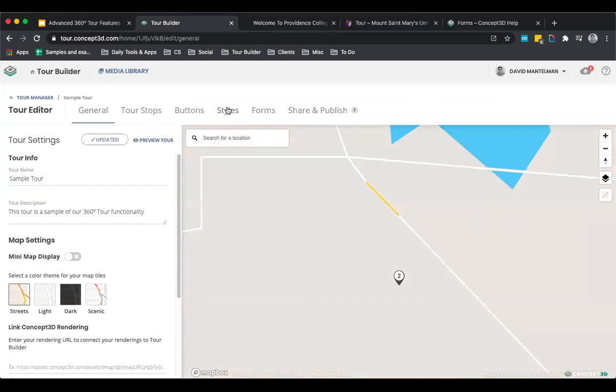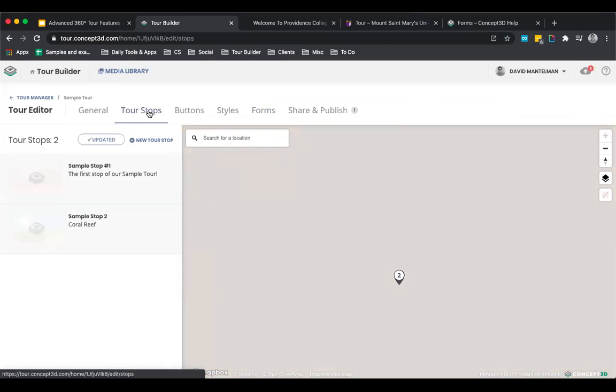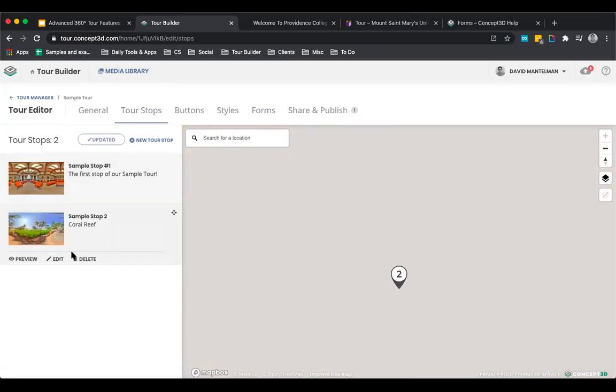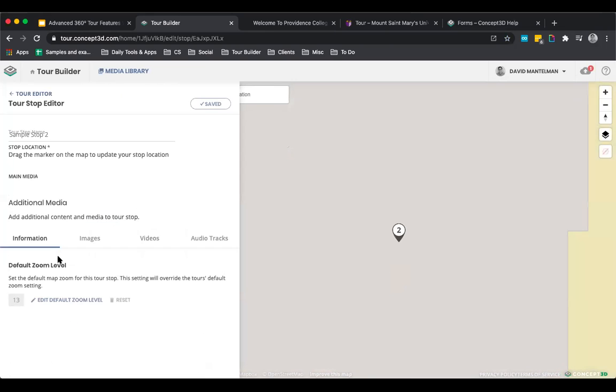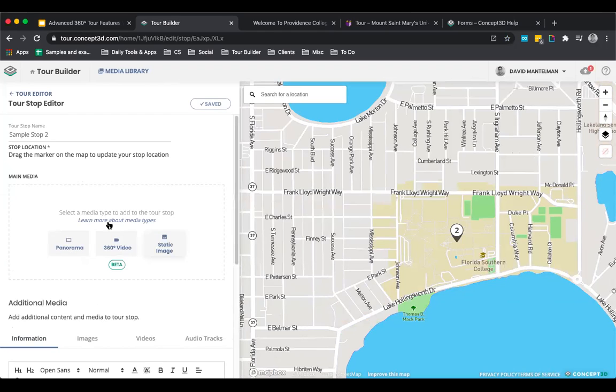And you'll notice here, as I'm sure you've seen in the back end of our tour builder CMS, there's our forms button up here, and today we'll go through how to add a 360 video. It's just a different media type that we offer here at Concept 3D. As you already know, you can upload a panorama, but if we go back to the media types, it's just a 360 video, so we click on that.